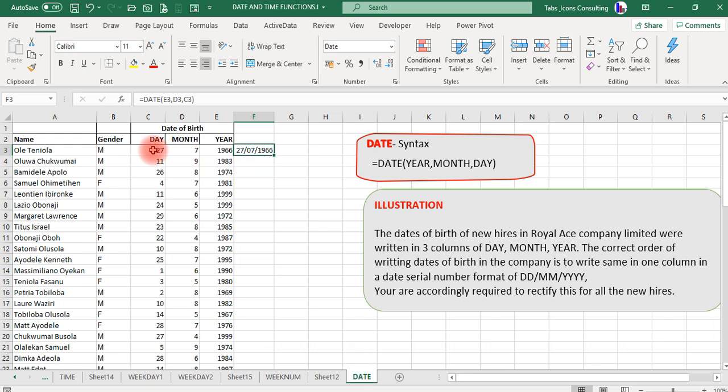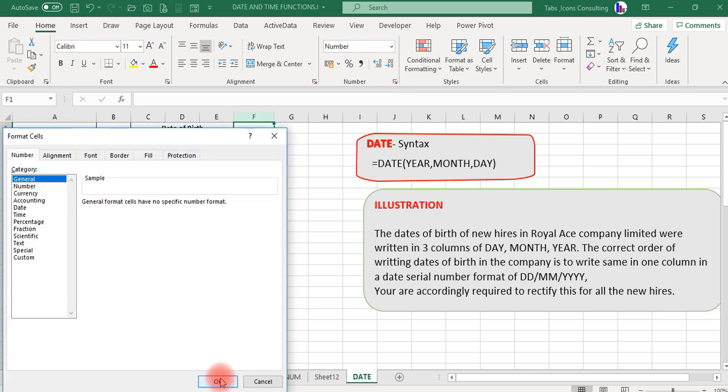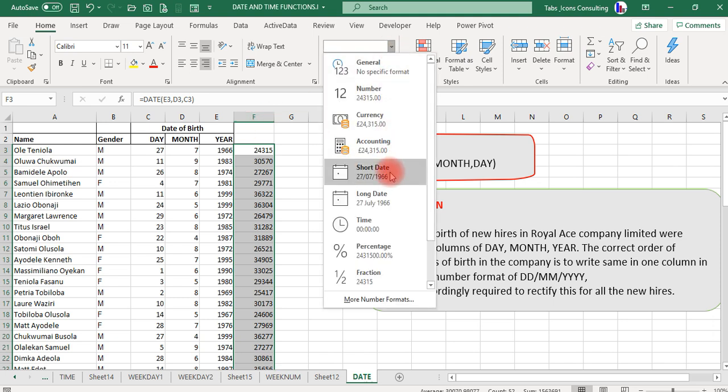Now this is the date. Now perhaps this has been formatted in date format, but I'm going to format this in number format, and then we'll see how we can convert. Let me just format this first in general format. Okay, cool. So this is the date serial number for this particular one. Now all I need to do is to copy down, and I have all these numbers representing the date serial number. So I'm going to format this into date format by simply going here and taking a short date format.